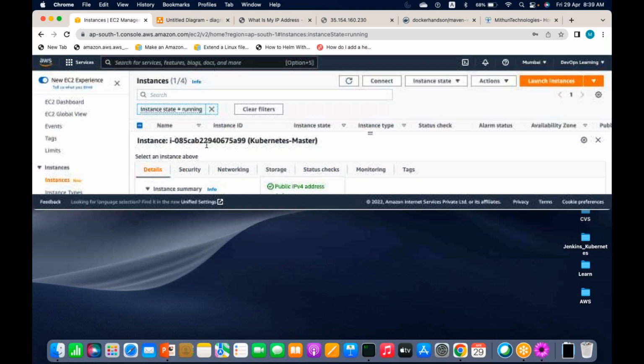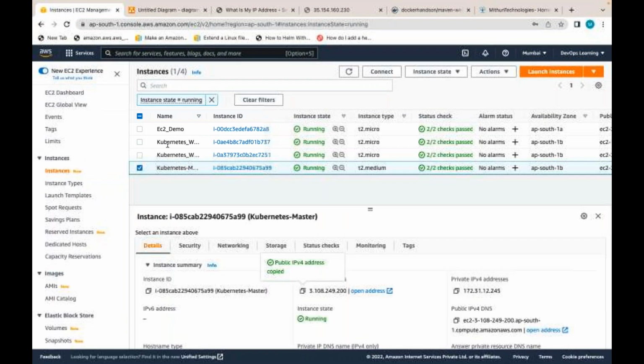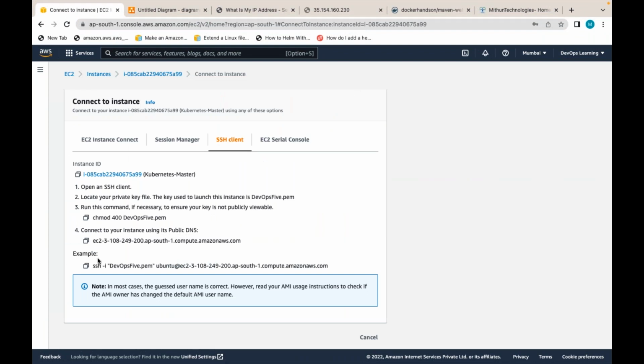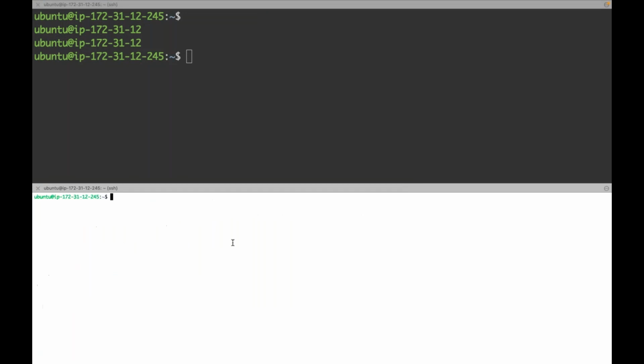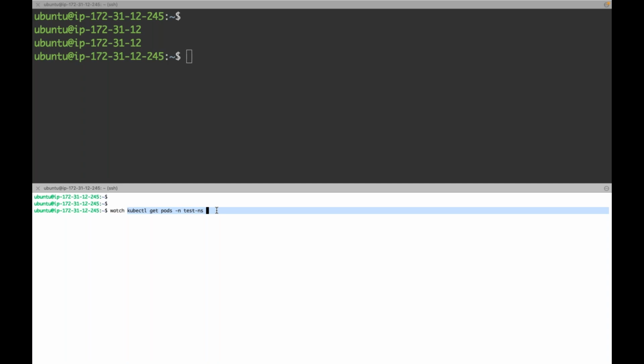Now let me connect to the same machine. With this SSH, I will SSH to the machine where I have kubectl. Now I will use one Linux command called watch. I am watching my pods: kubectl get pods -n test. This watch command is a Linux command, guys. What this watch does is this command will be repeatedly executed, like every 2 seconds, and I can see what is there.